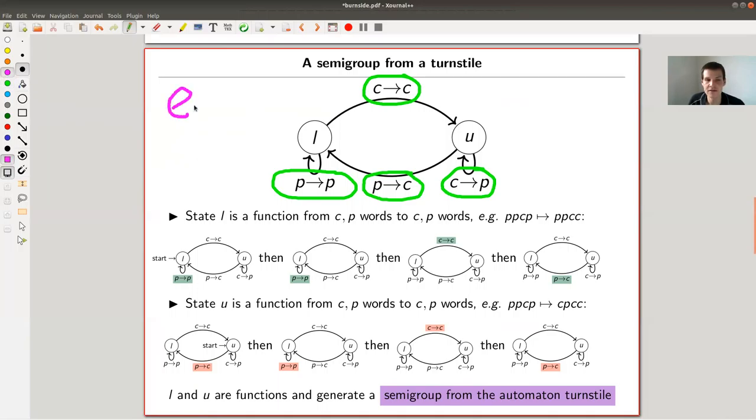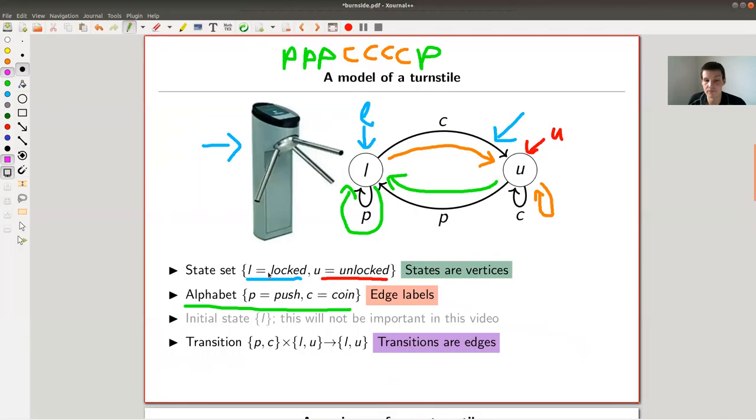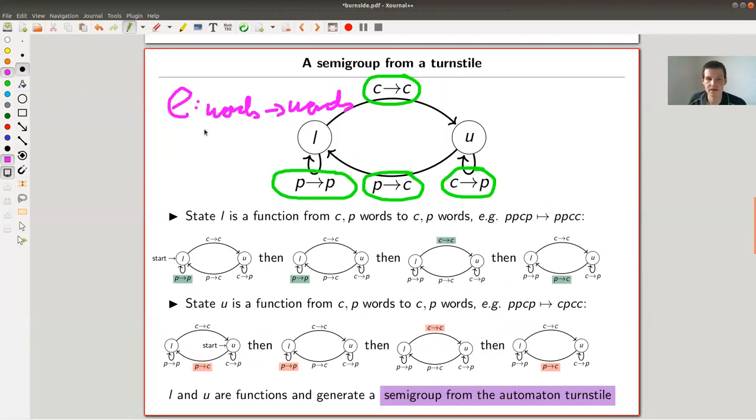So L is a function from words to words. And words are, of course, words in my alphabet. And my alphabet was P and C. And U, so L and U, of course, in exactly the same way. And how does it work? Well, it works as follows.